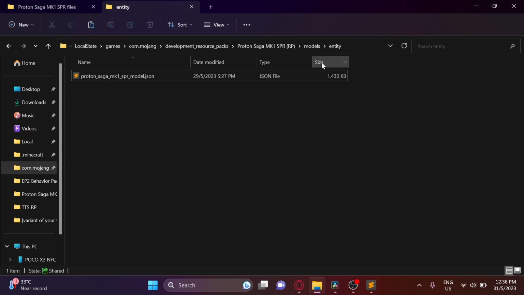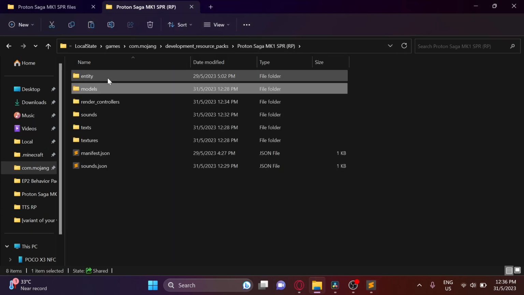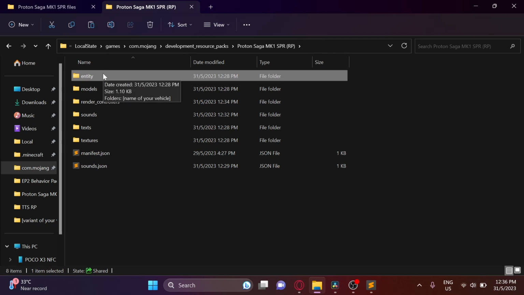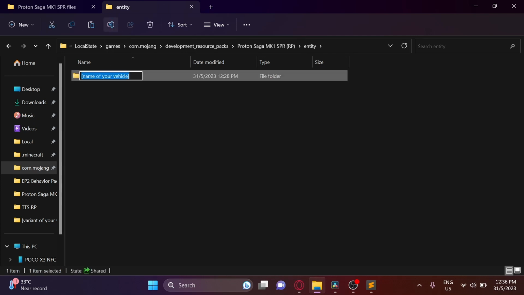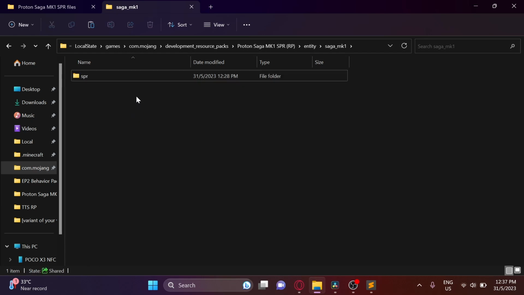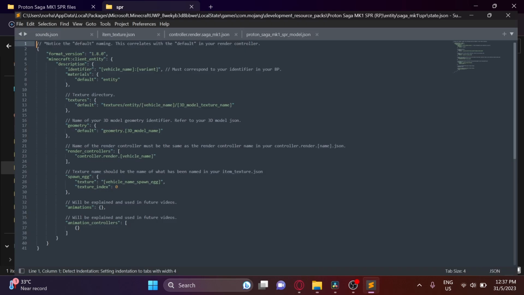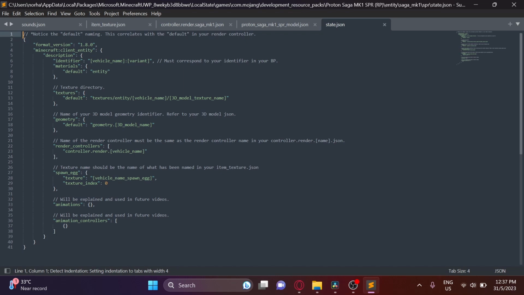With all that out of the way, it is finally time to edit the main entity resource JSON file. Click on the entity folder. Name the folder in it to your naming convention. Name the variant folder to whatever the variant or the color of the vehicle you are currently adding. Finally, click on the state.json file. You will now see a list of parameters that we have gone through previously. Let's start with the identifier. Make sure to name the identifier according to what you have named your vehicle entity in the behavior pack entity JSON.